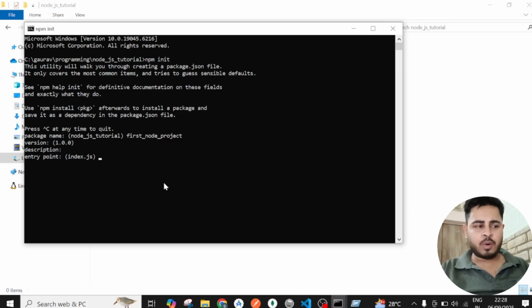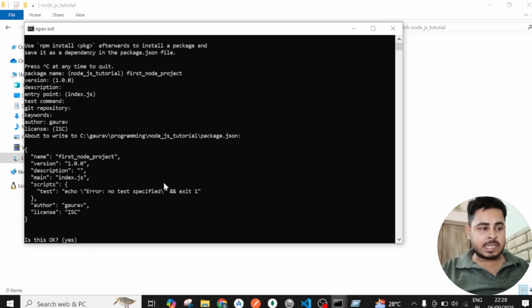Test command, no need to provide, we can keep it for later. Git repository is not required as of now. Keywords again not required. Author, you can type either your name or your organization name. Here I will be providing my name, Gaurav. And then license, you don't need to, just press enter. Now it will verify the details you provided. If you are okay with them, you simply press yes. So I'm pressing yes.